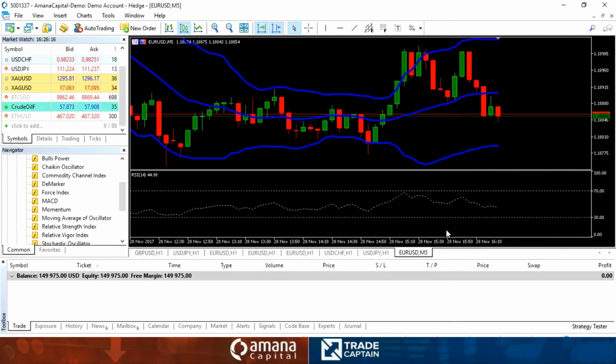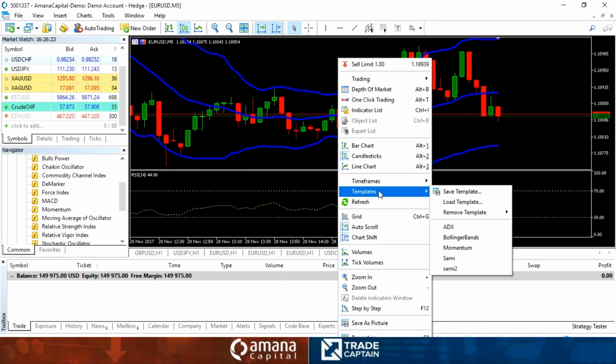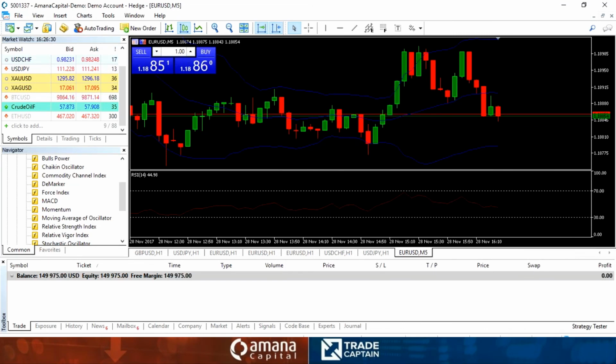Now that we're done with adjusting it, as I was telling you before, you can also save this template by right-clicking and going to templates. Here you can save the template and load it later. So this is a template I used and saved before. It's obviously the same one, but with the lines being thinner maybe and not a dotted line here.